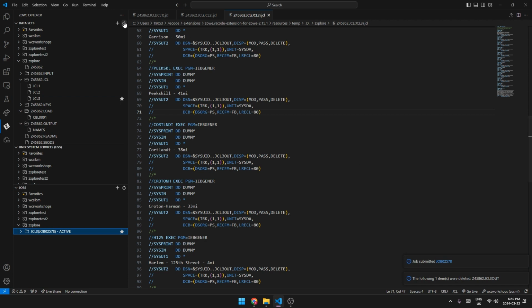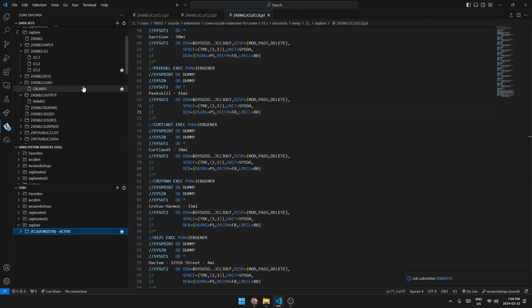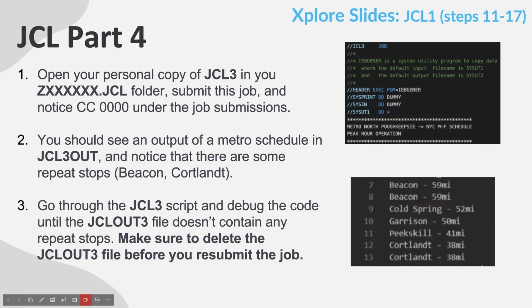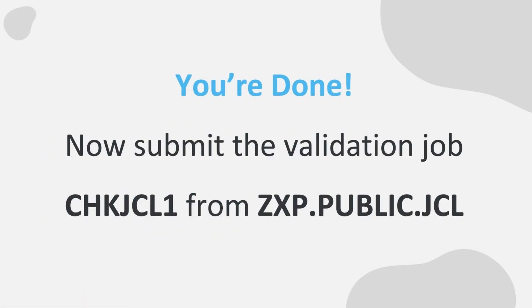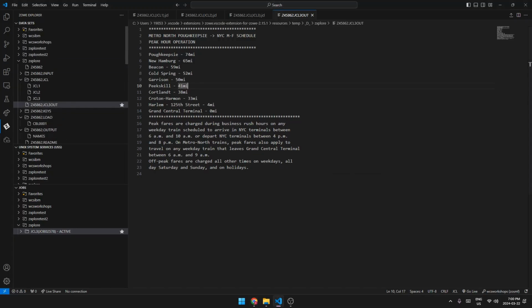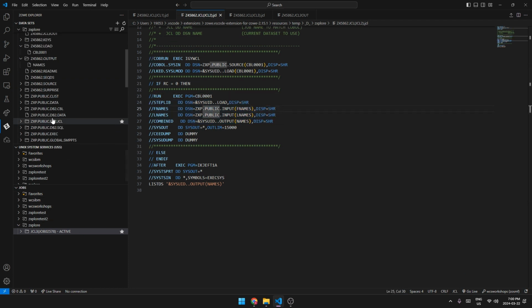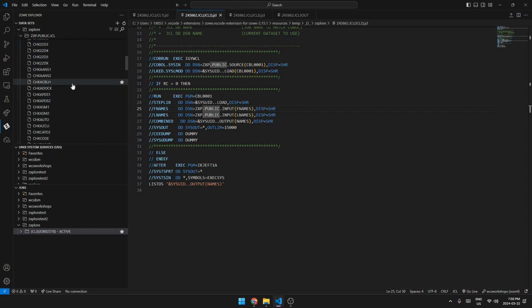So let's go ahead and refresh, and then perfect. You can see we have it here. No duplicates. Cortland is once, Beacon is once. So yeah, we're good. And then that was everything, right? So we're done. Before we submit, I just want to let you guys know what they're checking for. They're checking that we have the correct metro schedule with no duplicates, that we have these copied in here, and that we have the combined thing with the correct data sets. So make sure that if you followed what I did, then you're good. But you're about to find out.